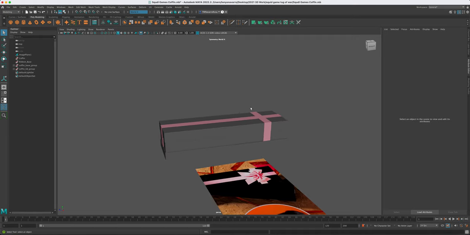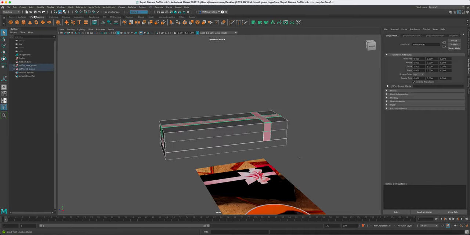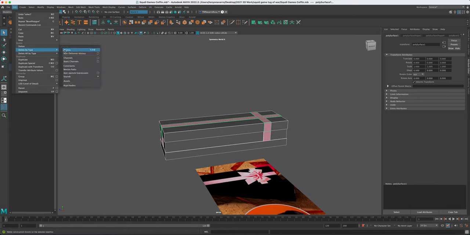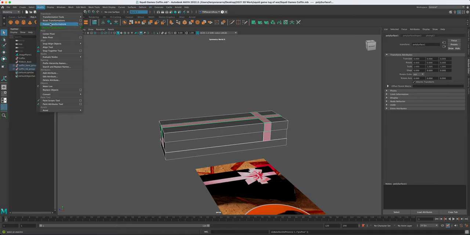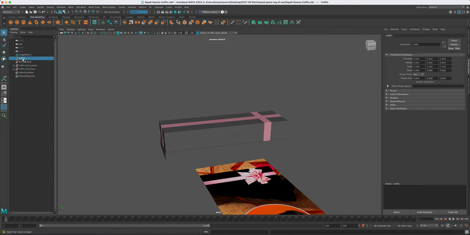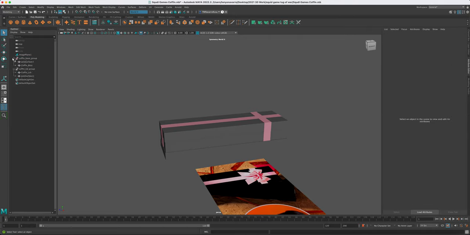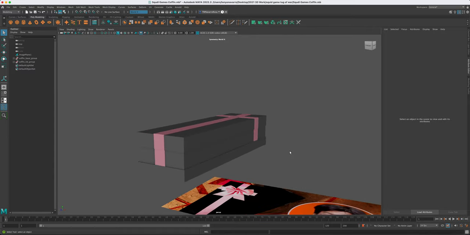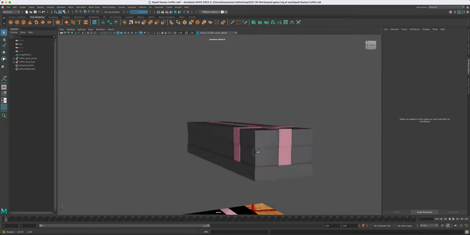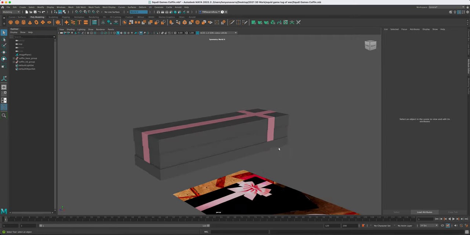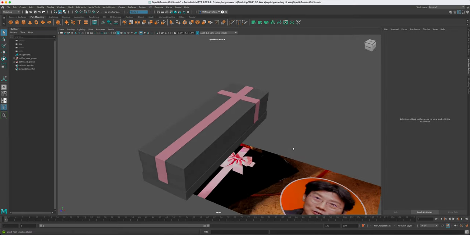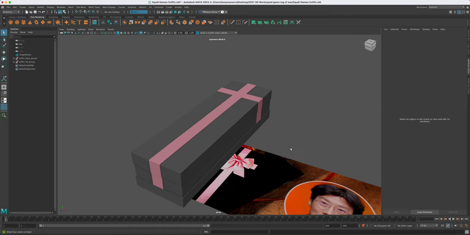We're gonna do the whole delete history. So edit, delete by type history. Non-deformer, freeze, and center. So this stuff here that you see like this, you can get rid of it, because it's not doing nothing but just holding up blank space in your work. So this is it. We have the base of the coffin.